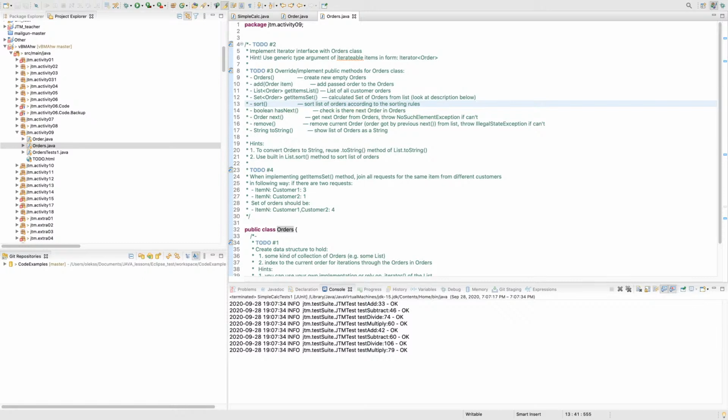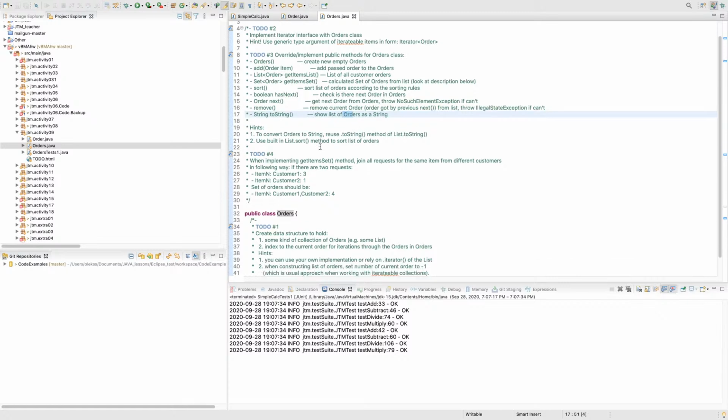Yeah. Then simple getter and setter for the items. We need to enable sorting for all of them. Class next, just to check if the next element exists. Then remove, and again toString. We just simply show the list of orders as a string.